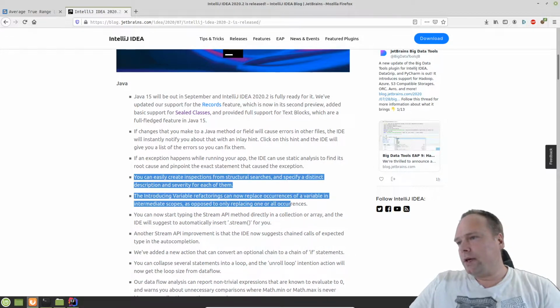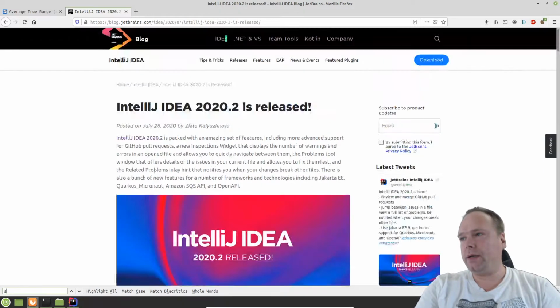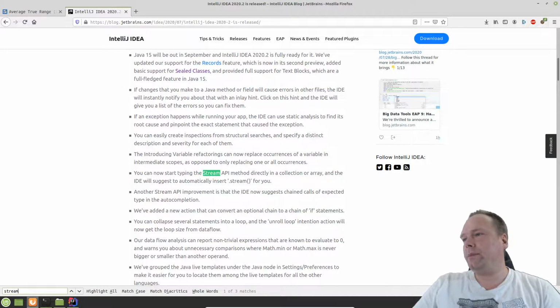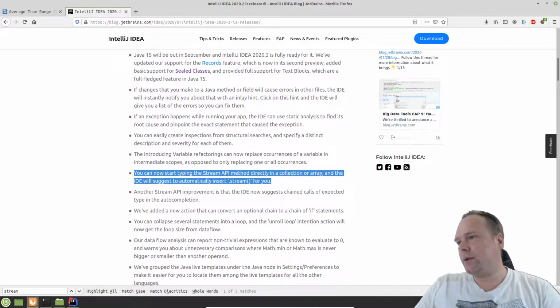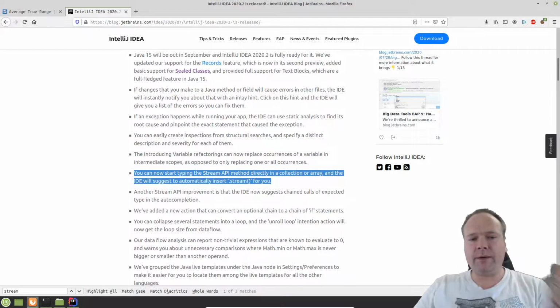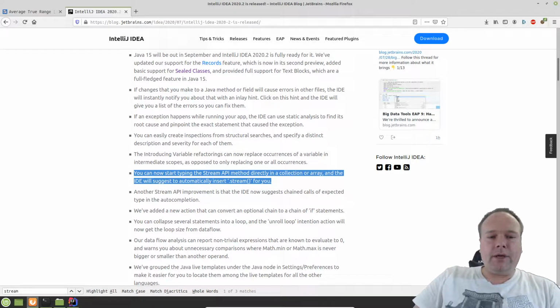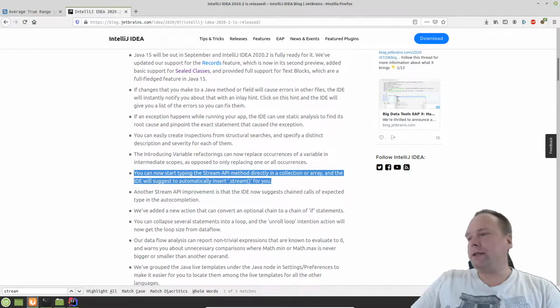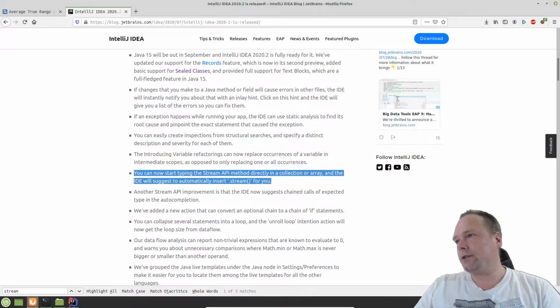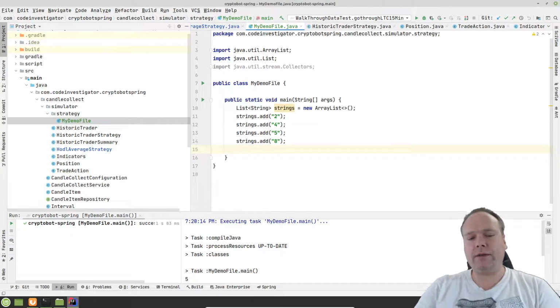One thing that I was looking at was actually the stream. There was some stream support that was a little bit better, and this is this line right here. You can now start typing the stream API method directly in a collection or array, and the IDE will suggest to automatically insert that stream for you. And this, I've actually tried this out, and it works perfectly. It works like a charm.